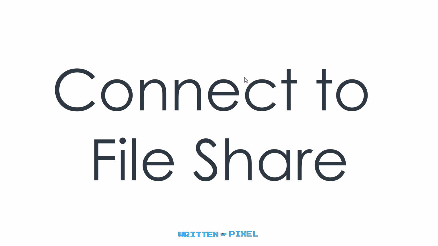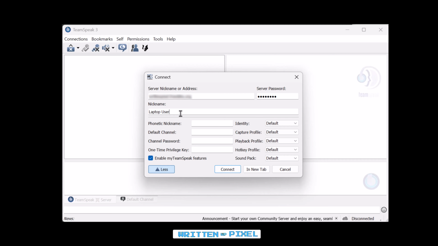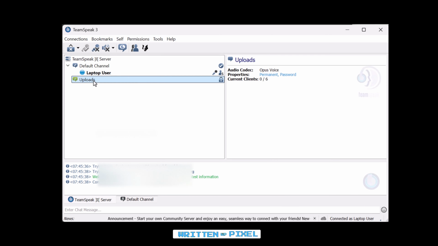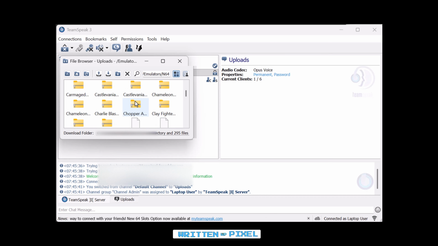Now I'm going to connect to this file share from a different computer in my house. And sure enough, I see a whole bunch of other files there from my main computer. Effectively, I can connect to my home computer from any other computer outside of my home network.